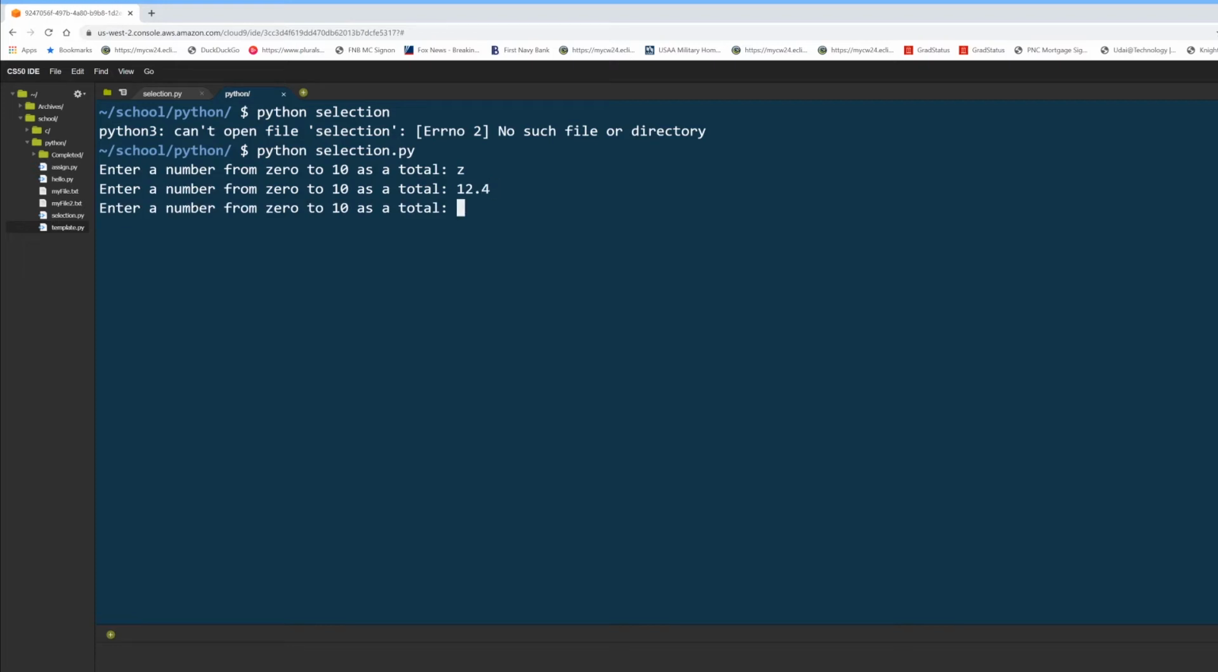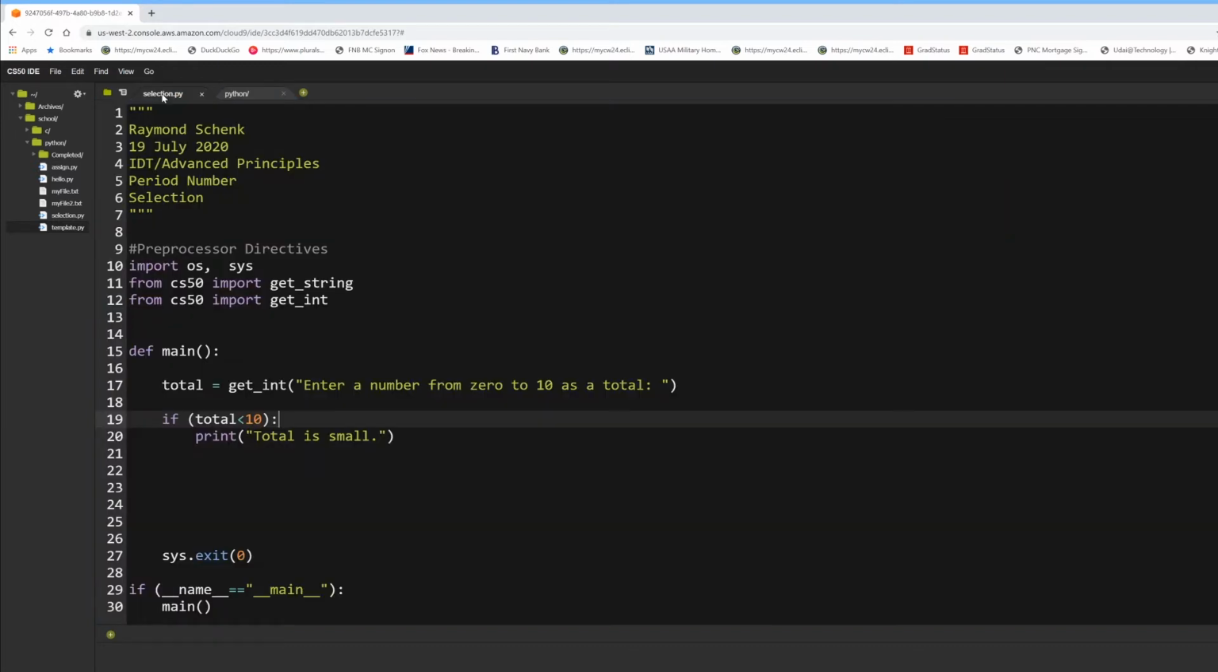Okay. So there's what's called front-end validation as part of the getInt library, that it's only going to take an integer. So let's put in, now let's be cooperative and say 3. Total is small. Okay? Works like a charm. And the CS50 library with this method right here has really given me some cool benefits so that I don't have to test that input as much. Okay, I still need to make sure I'm getting good values. And that's why I have this.